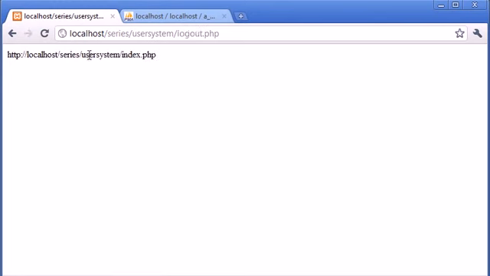If we click logout, we've now got the full URL of where we came from, which is localhost/series/user system/index.php. So after we've processed the logout, we can refer ourselves back to this page using a combination of that and the header function.